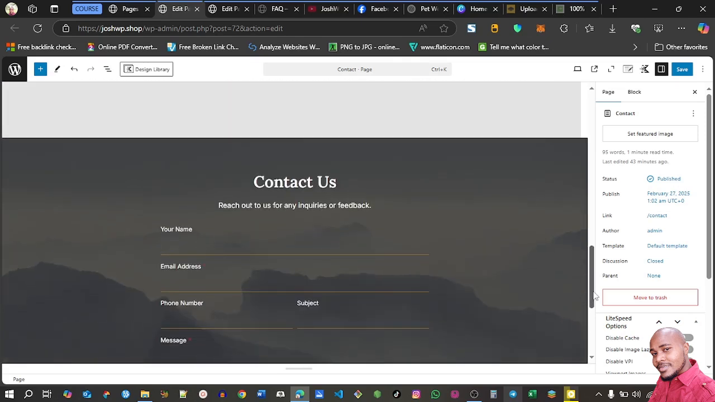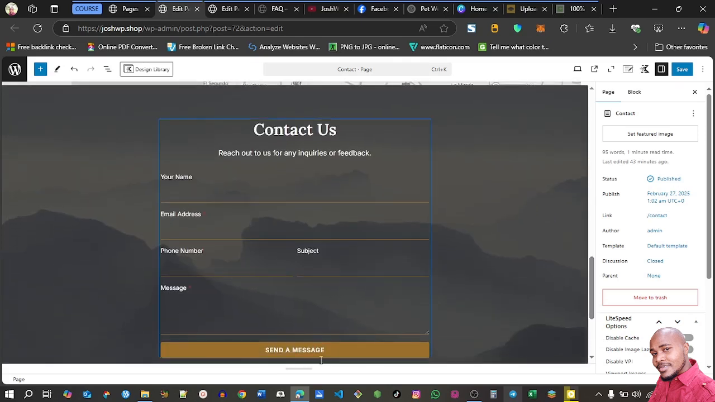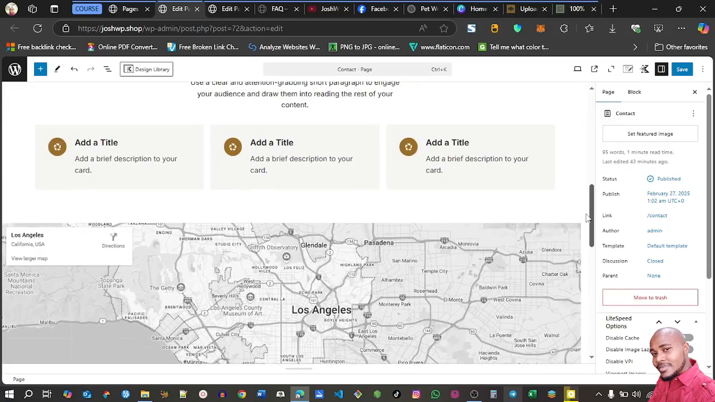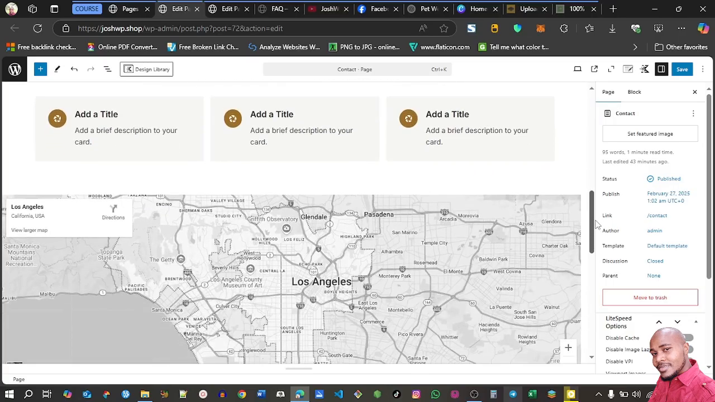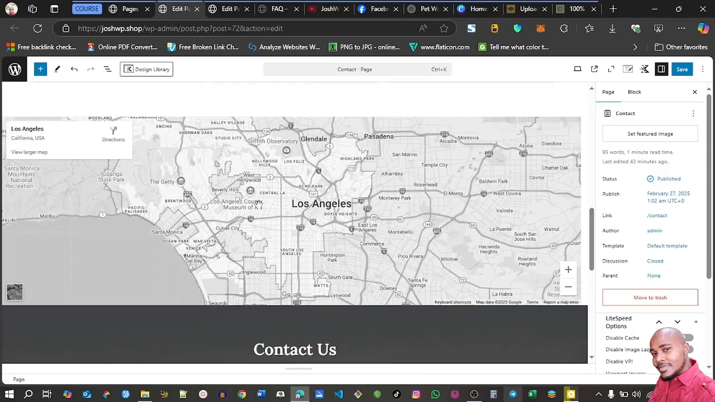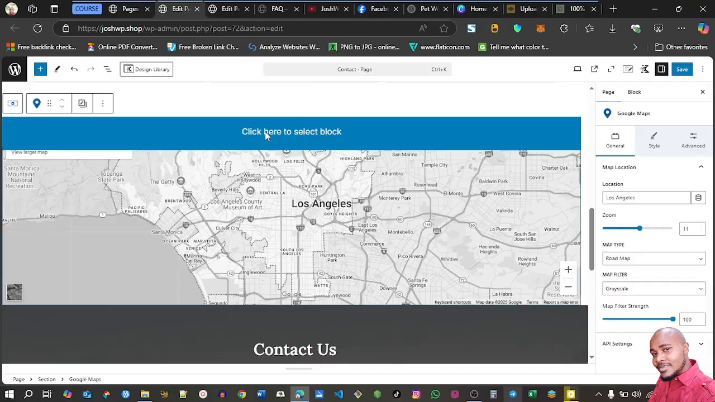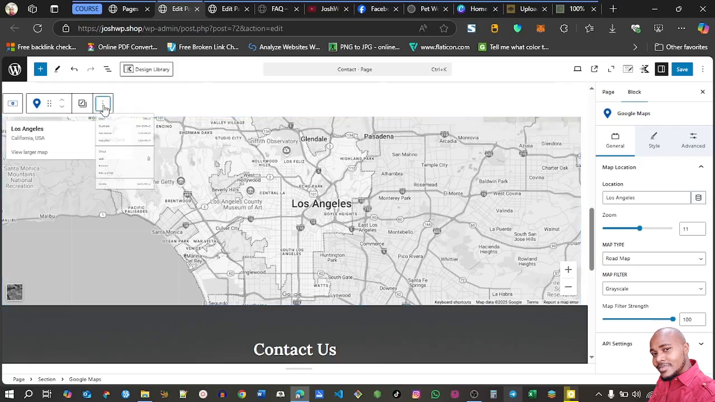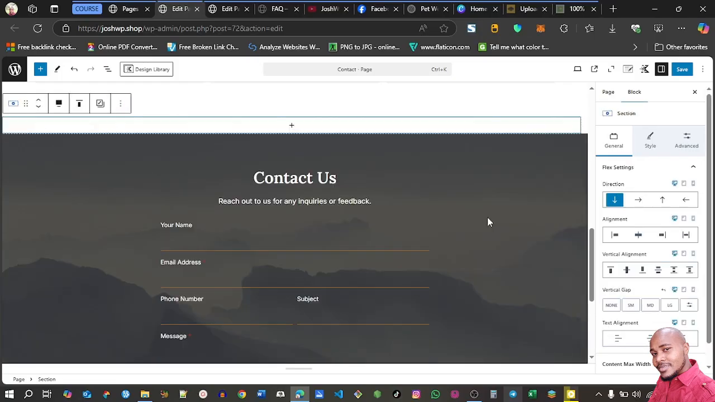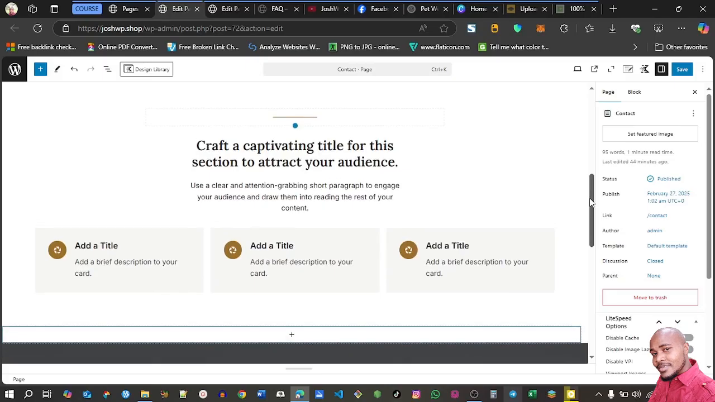So on the contact page, we only need this section here, the contact us page. I want people just to contact us. I think every other thing is redundant. Unless you actually have a physical location, you can have a map. But if you don't have a physical location, I don't see why you need a map. So I'll just click here to select the section, and just delete the map. Unless you need it, you can leave it.